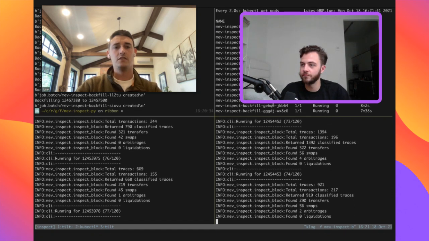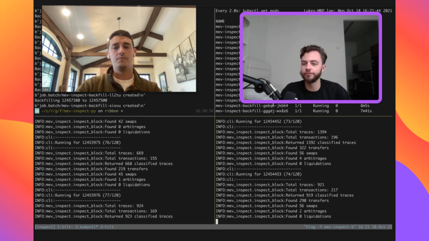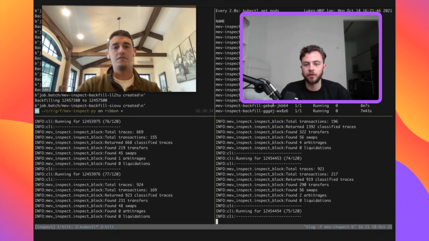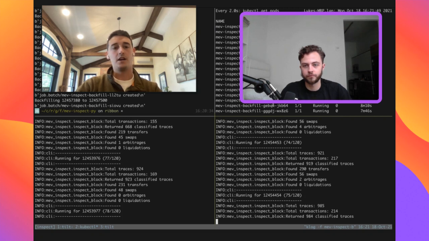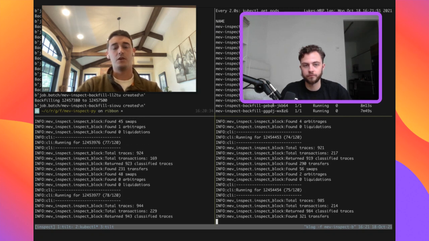Like 7,000? 6,000? Yeah, 6,000. So we asked it to inspect a range of 6,000 blocks. Each of them got, I guess, 6,000 divided by 50, so 120. So each got 120.